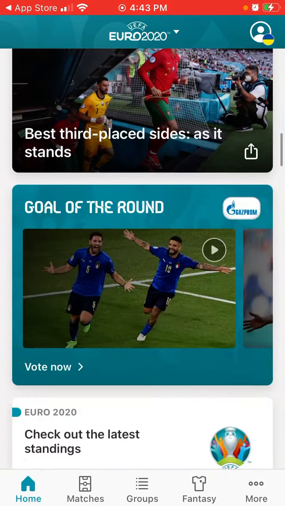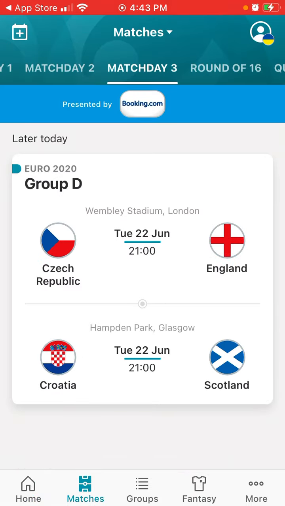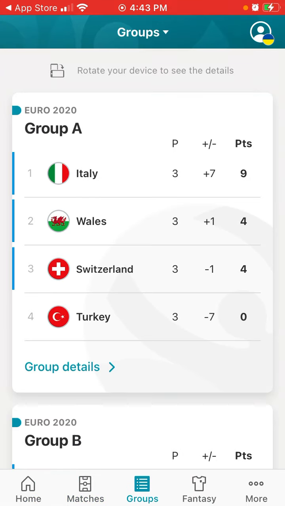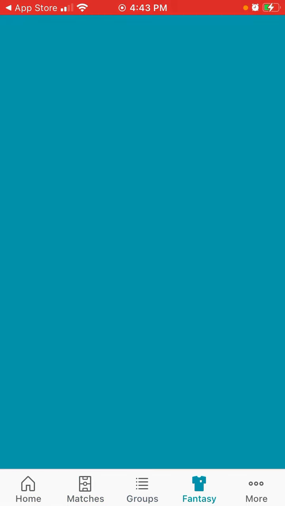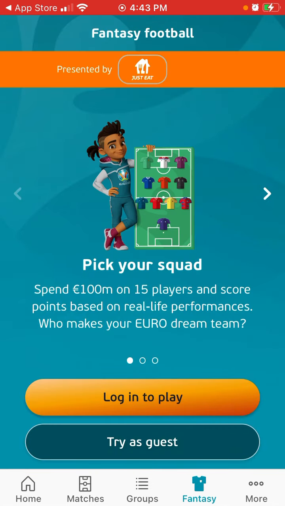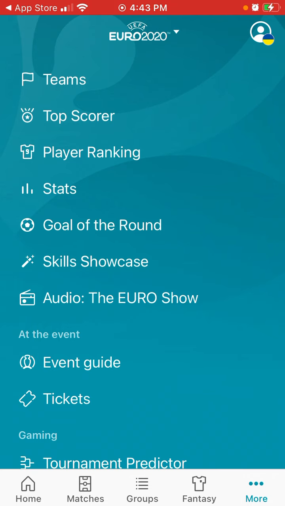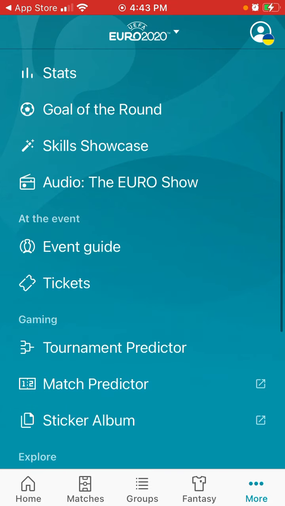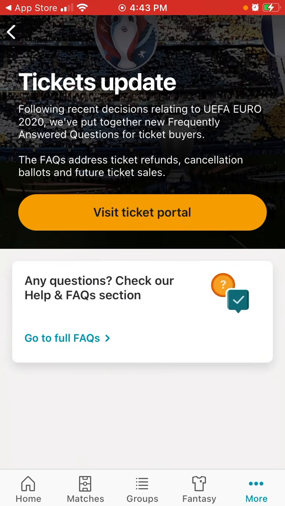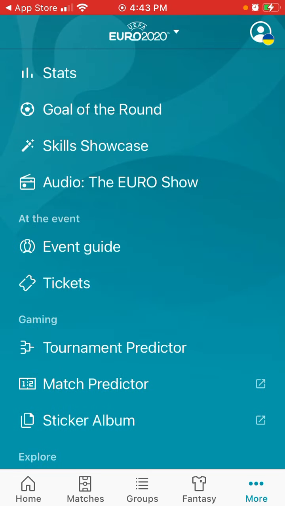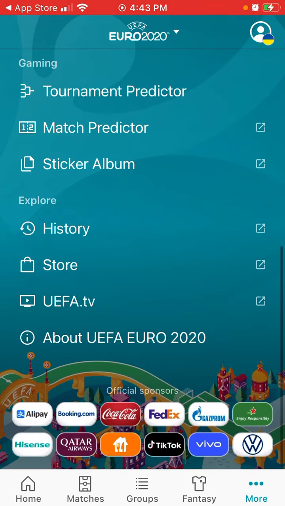So it's quite handy. And you can see the matches, all the groups, some fantasy, pick your squad and score points. Yeah, some interesting gamification here, and all that. And then you can also visit the tickets portal. You can read FAQs and all of that.